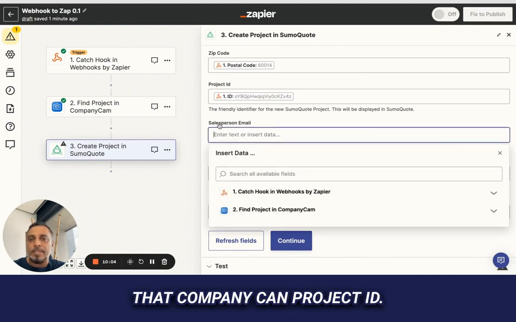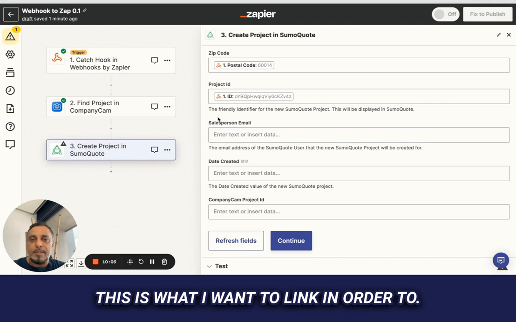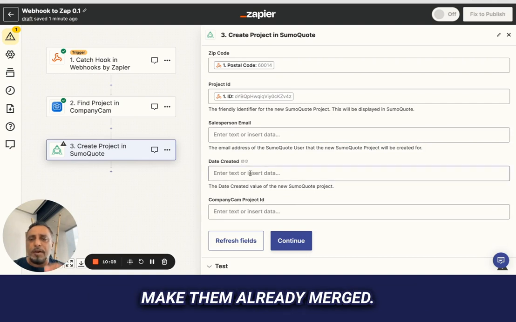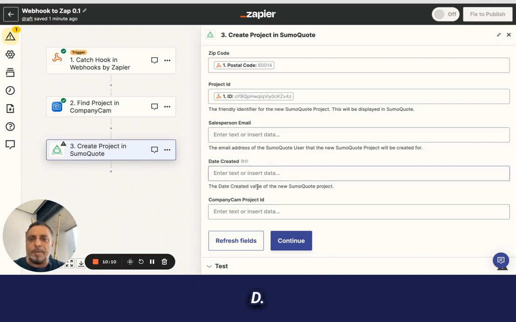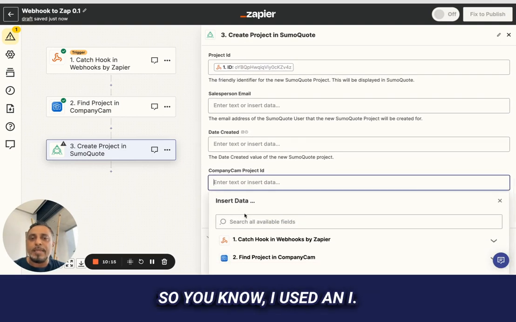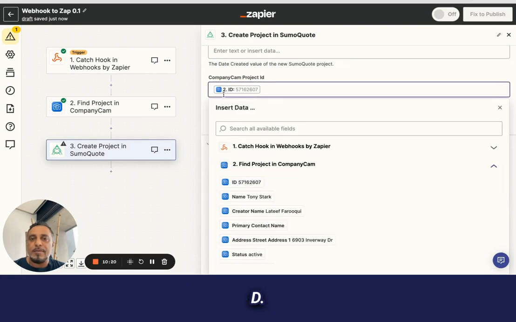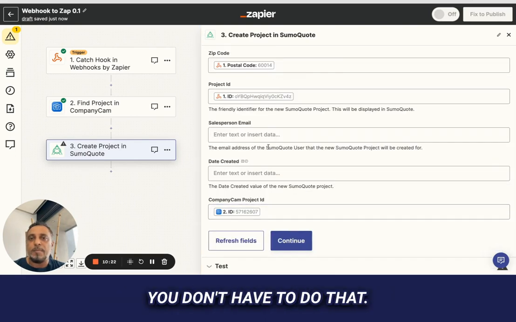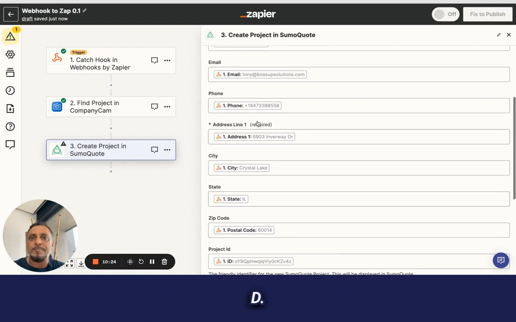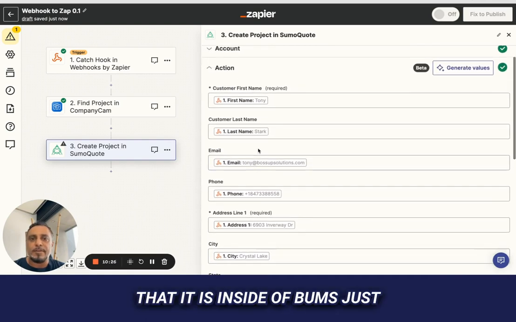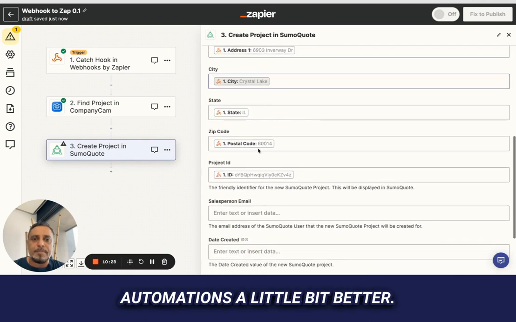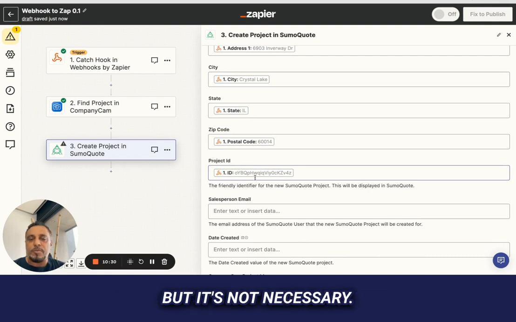CompanyCam project ID. This is what I want to link in order to make them already merged. So here's the ID. Very simple to grab, no problem. Also, another ID I use, just so you know, is my project ID, which I pass through to SumoQuote. You don't have to do that. I'm passing through the ID that it is inside of BUMS, just because it makes future automations a little bit better, but it's not necessary.